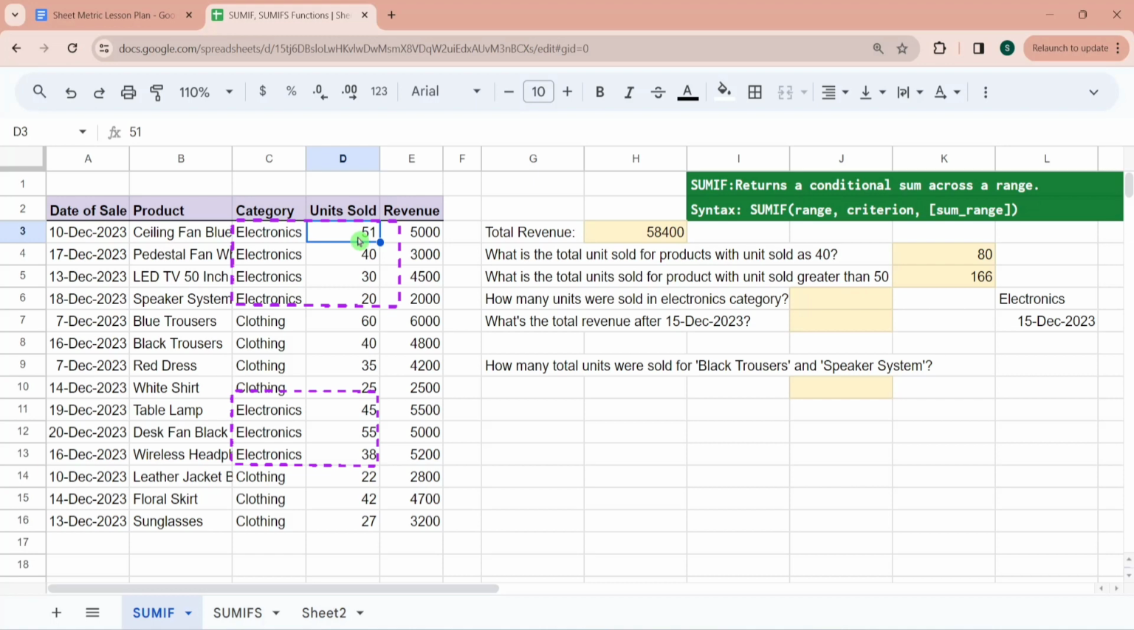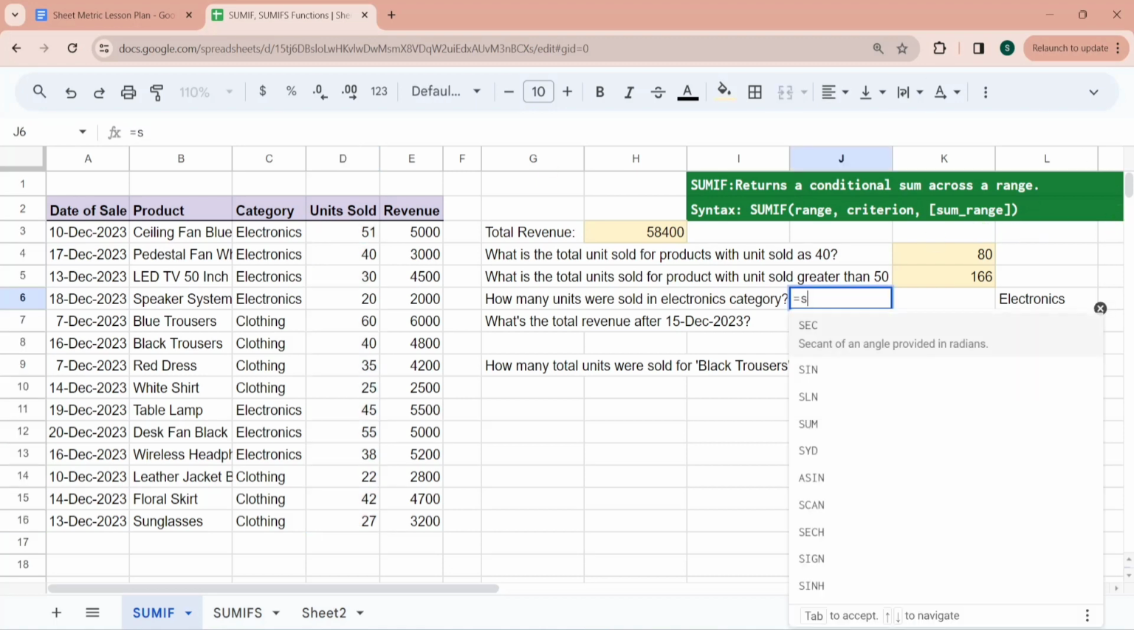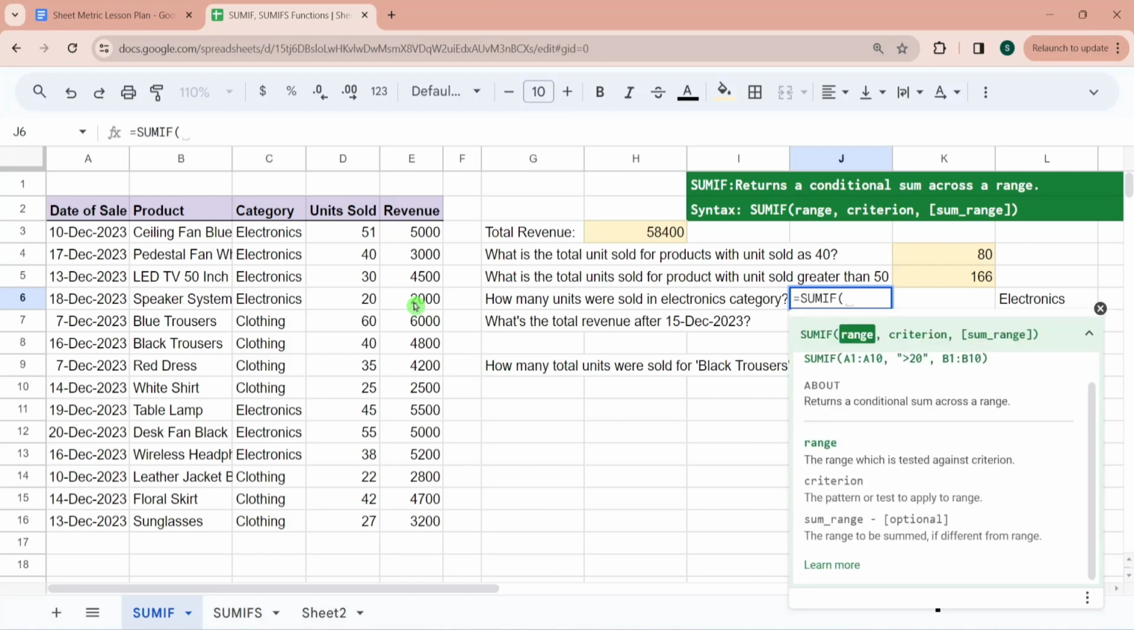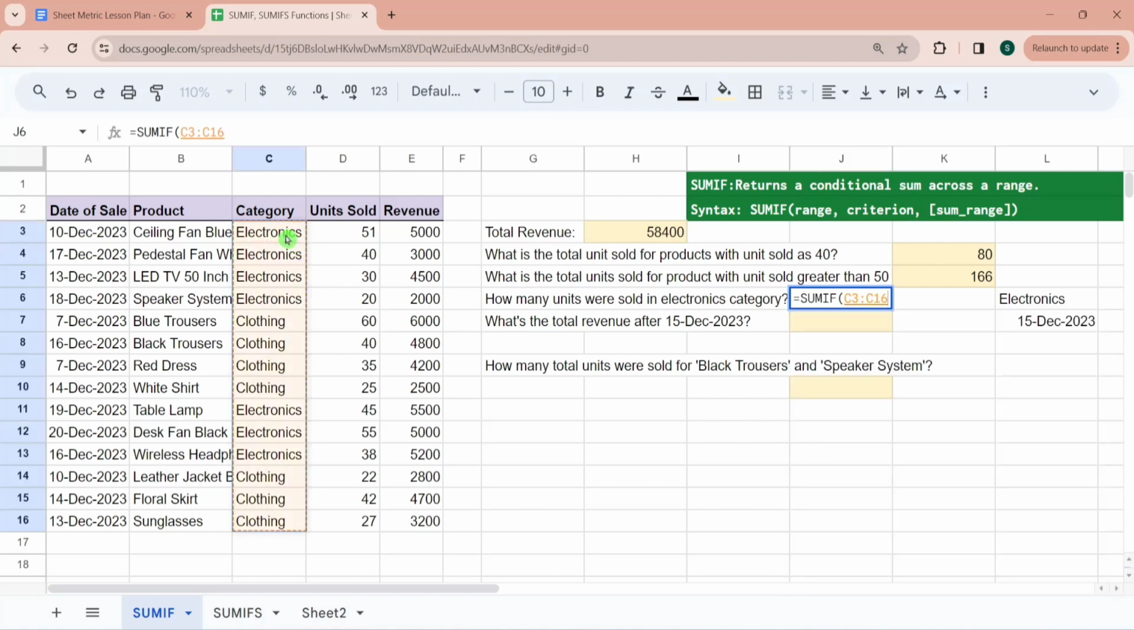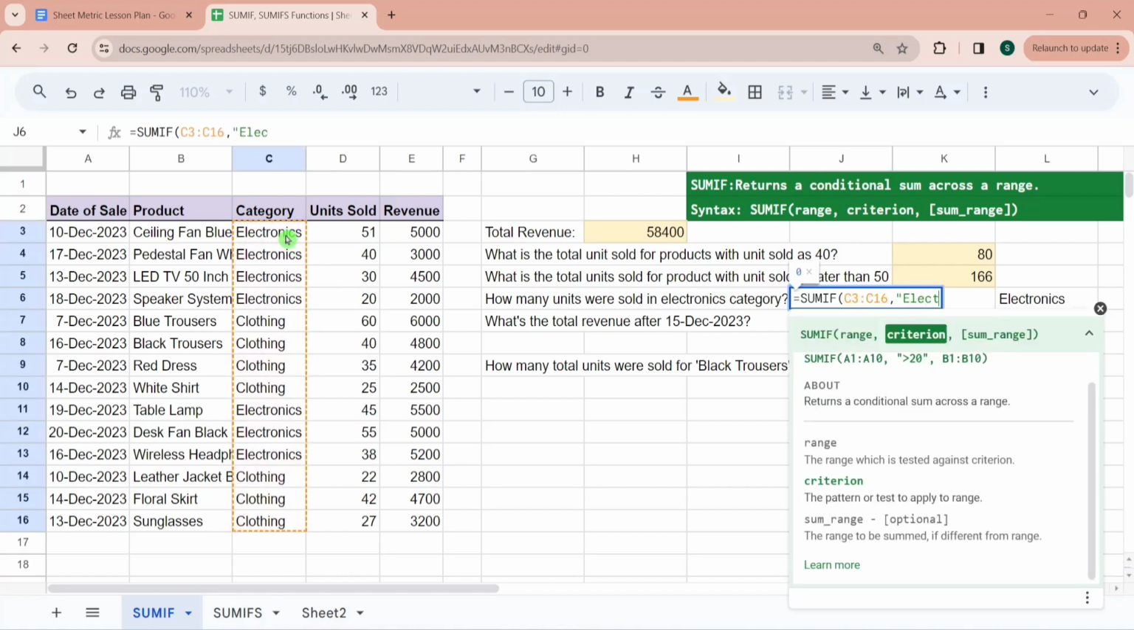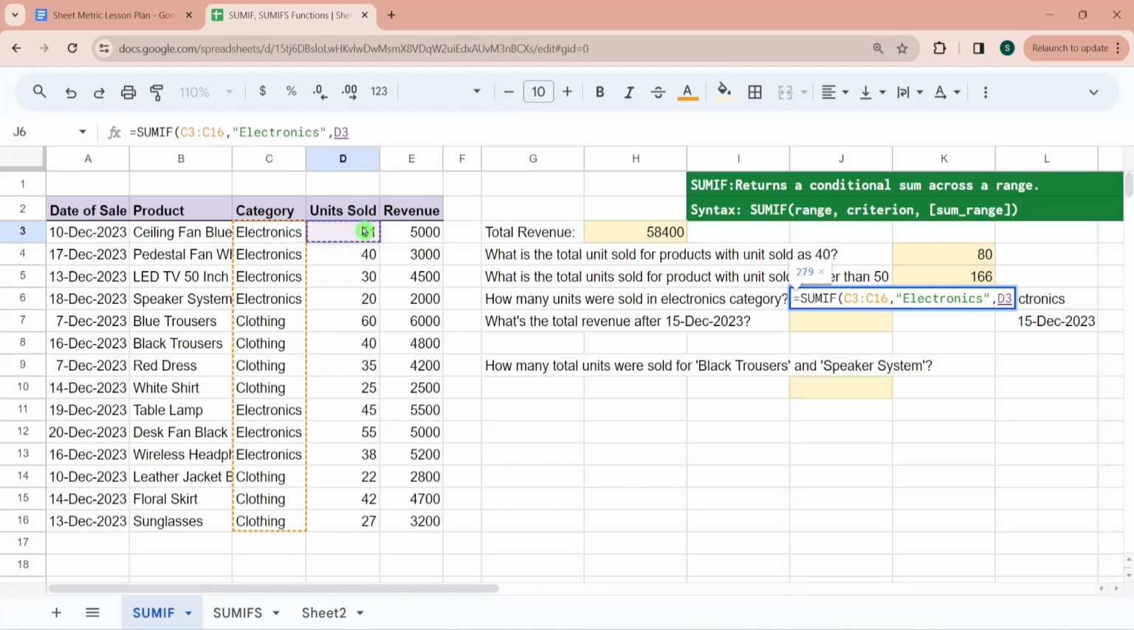Next is, how many units were sold in the electronics category? Here I need to find the sum of units sold only for the electronics category of products. My criteria lies in this range, while I need to do a conditional sum on this range. Here your criteria range is different than your sum range, so the third parameter will be used. So equal to SUMIF, the criteria range is this, and my criteria is electronics. Since this is text, I am passing it in double quotes, and the range I need to sum is this. So 279, we can see it over here.